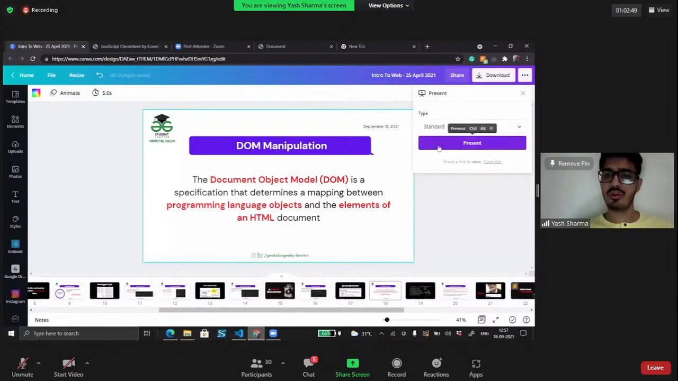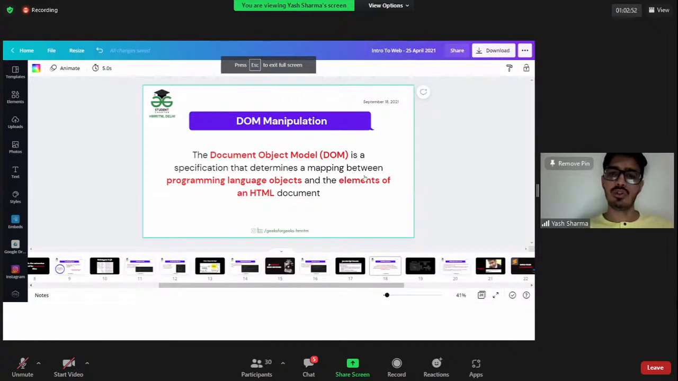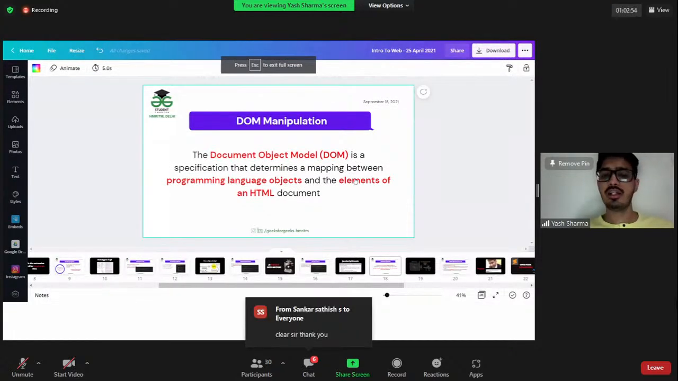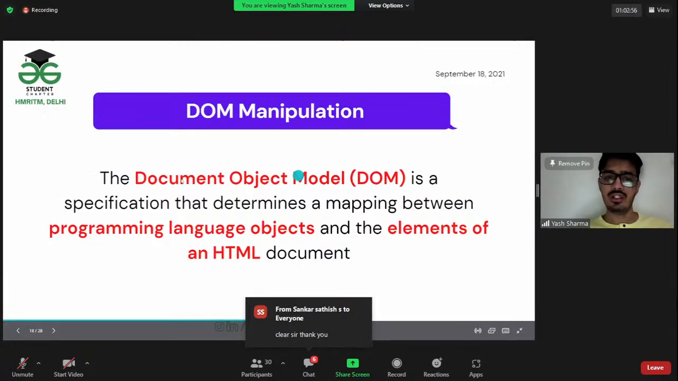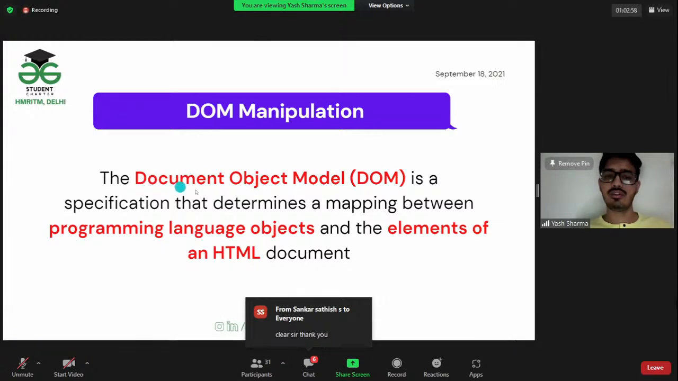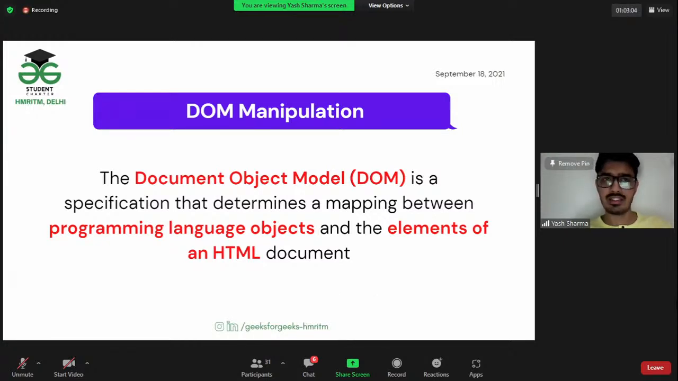Okay, so we were on DOM manipulation. What is DOM? DOM is basically the Document Object Model. What is the document? In our case, we are working on a website. What is our website made of? HTML, CSS, JavaScript. But in the browser, what is loaded first? What is the first thing which provides the structure? HTML. So our document is HTML.